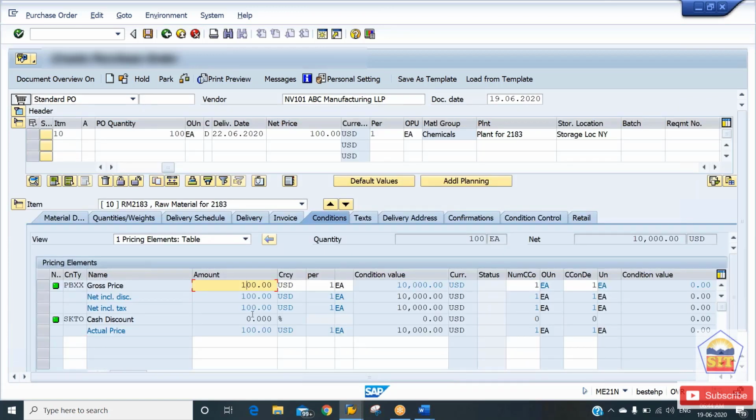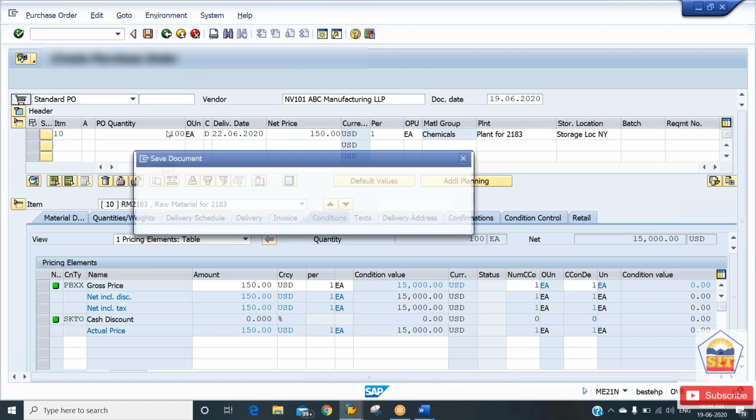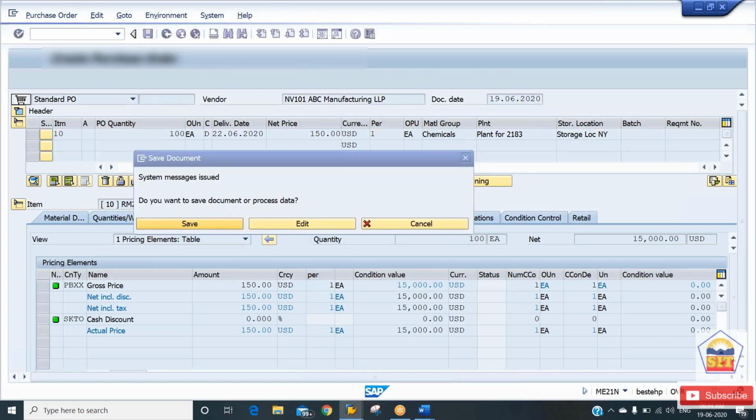Now go to the condition, and I'm going to change the amount. Let it be the amount as per unit amount. It is going to be 150. Now press enter button, and you can just see based on your amount, system has given you the purchase order value as 15,000. So I'm going to save it. Click on the save button.